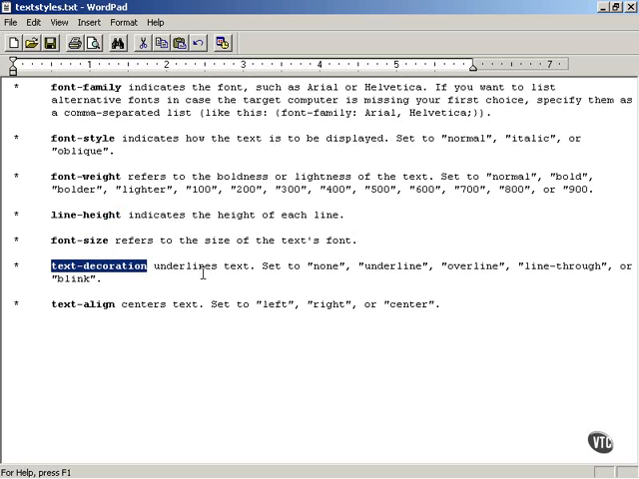And text decoration allows you to set the so-called decoration of the text. You can set it to none, underline, overline, line through, which is also called strike through, or blink. Certainly not all browsers are going to support blink, but they will support underline and usually overline. If you want to underline text, you set the text decoration style property to underline. And text align aligns text, set to left, right, or center. As a matter of fact, the text align property is supposed to supersede the use of the center HTML element in web pages these days.